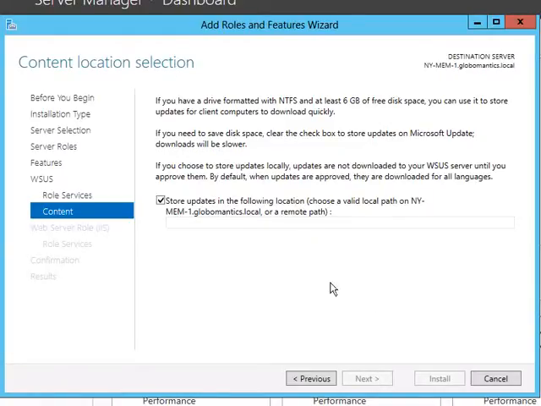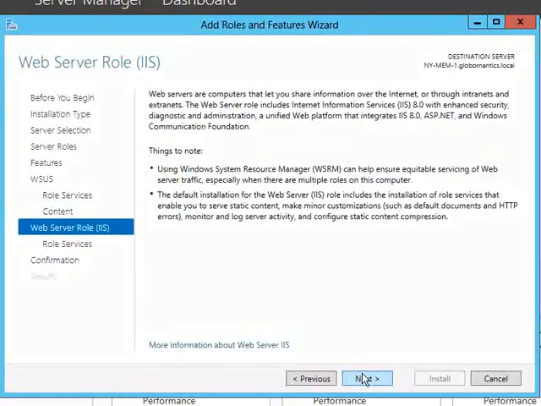Okay, so here's where it's saying you're going to store them in the following location, and you choose a valid path on this particular server, or you can even put it in a remote path, right? You want to put it into a shared folder that you have out there somewhere. So I'm just going to say, how about right on the root of my C drive? I'll do C:\ and let's just do updates. And I'll click next.